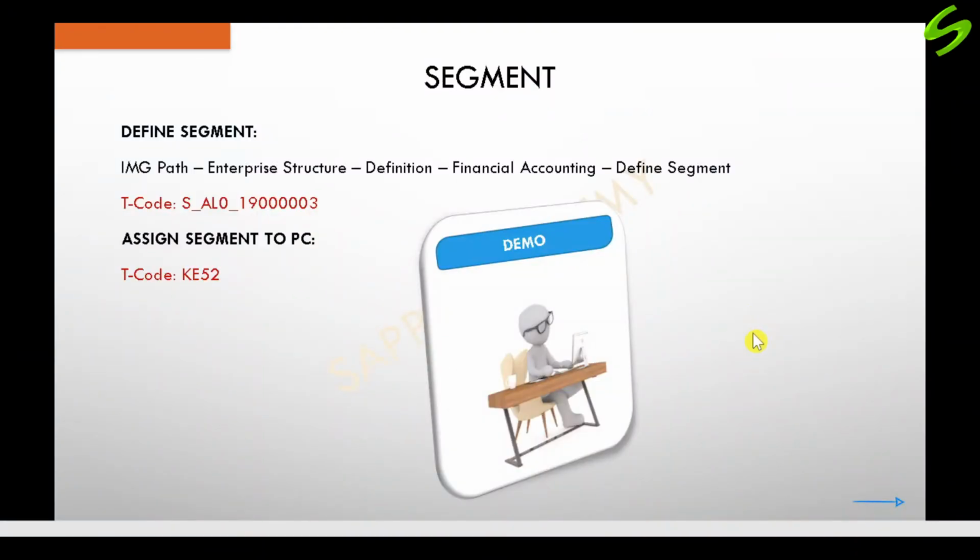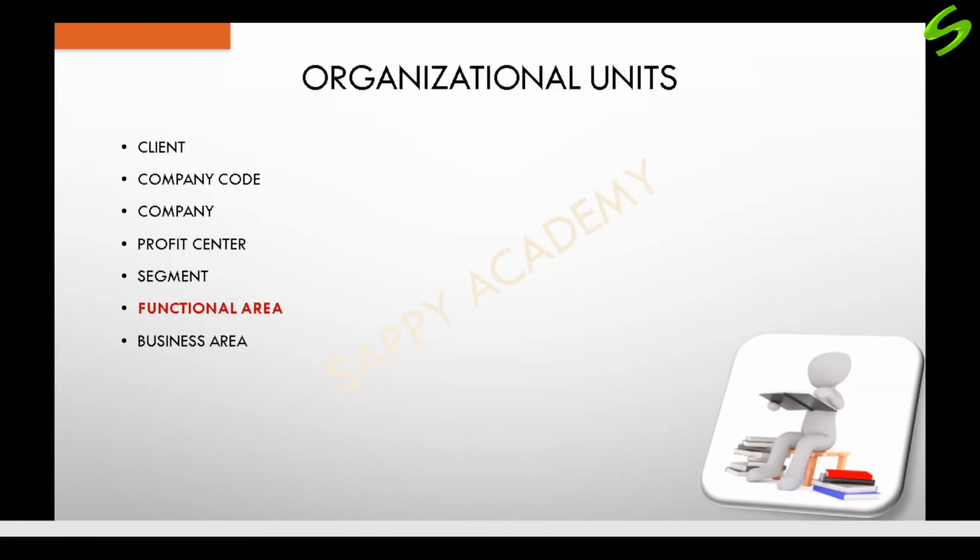Let us move on to the next organizational unit, functional area. Let's look at the definition first. The functional area segregates the expenses of an organization by function, such as administration, sales and distribution, production, and so on. This division of expenses covers the requirements of cost of sales accounting. We will learn more about cost of sales accounting in future sessions.